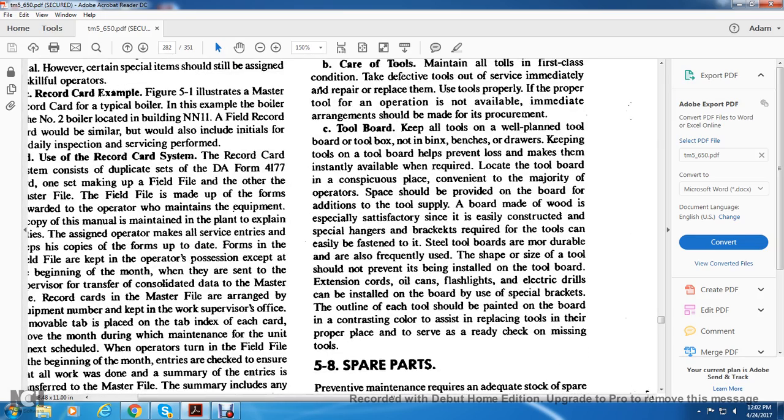Your tool board. Keep all the tools well placed on the tool board, not in toolboxes, bins, benches or drawers. Keeping tools on the tool board helps prevent loss by making them instantly available whenever required. Locate the tool board in a conspicuous place, conveniently accessible to the majority of the operators. Space should be provided with the board for the addition of tool supply. A board made of wood is especially satisfactory.